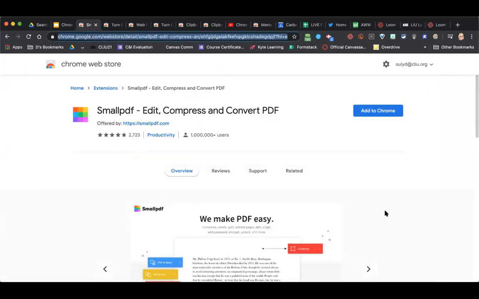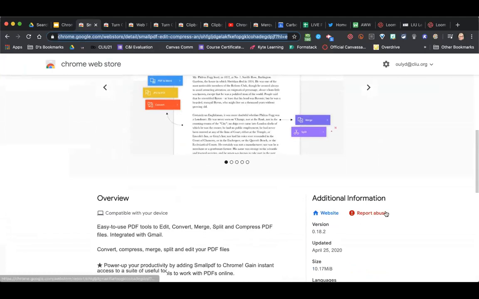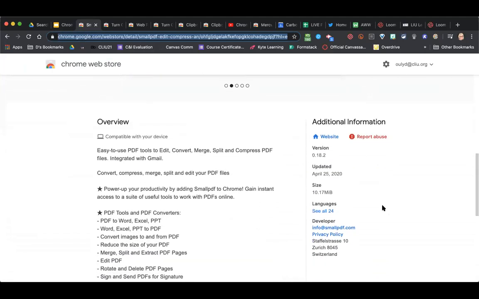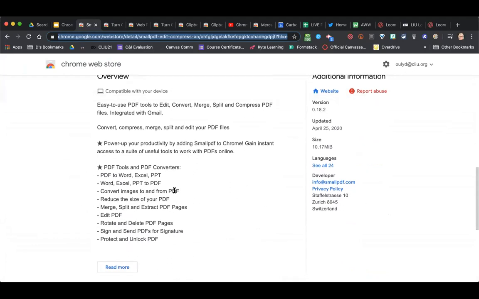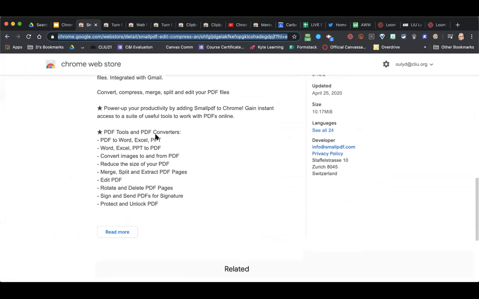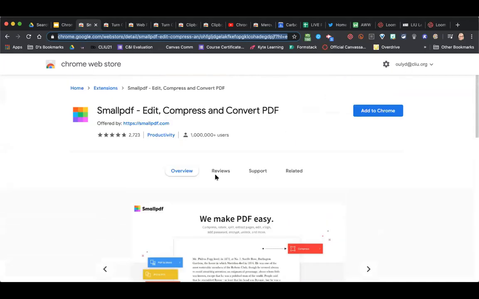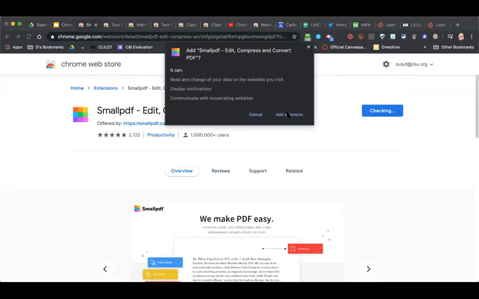So Small PDF allows you to convert documents. If I upload a PDF document, I can convert it to Word. You can see these are the converters: PDF to Word, Excel, or PowerPoint; Word, Excel, PowerPoint to PDF. I can convert images to a PDF, reduce the size, merge and split pages. Another one I did not add, so I'm going to add it right now. Yes, add the extension.